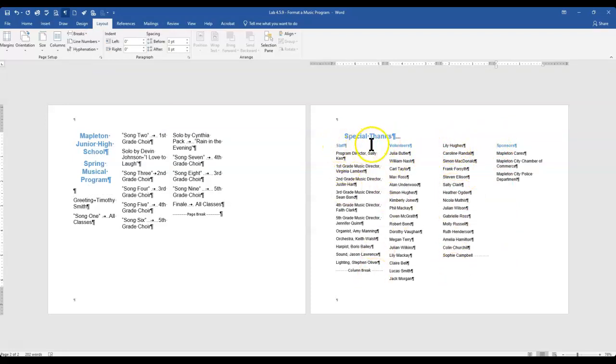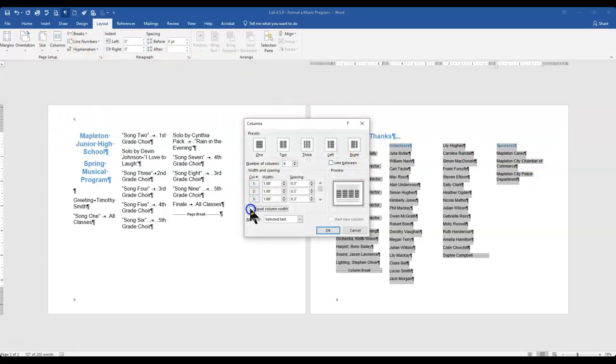So it looks like here under our first column, we want that to be a little bit larger, a little bit wider. So again, we can go back to columns and more columns.